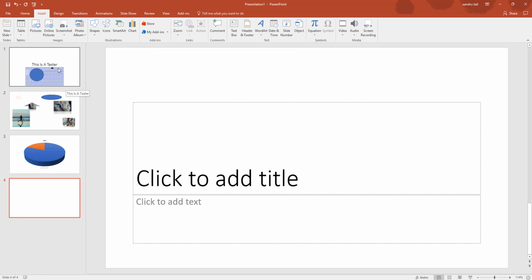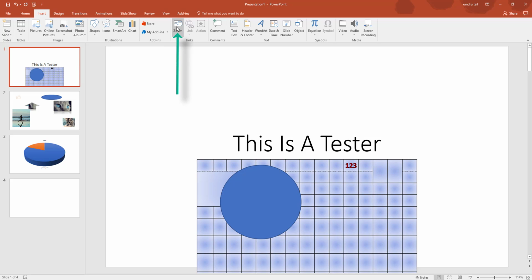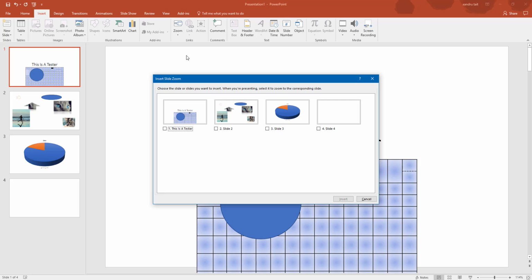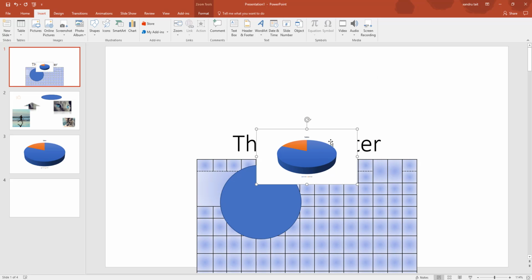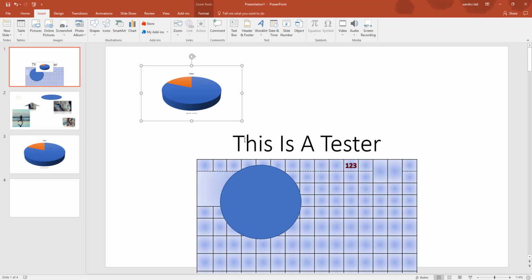So I'm going to click back on the first slide and show you zoom. So I'm going to click slide zoom. So I can choose to insert slides into other slides. So I might actually say I've got slide 1, but I want to put my pie chart there, and click insert. And you can see how it puts that in there for me. So a quick way to integrate information that you want to do using the zoom option.